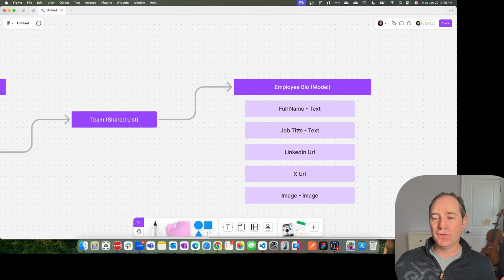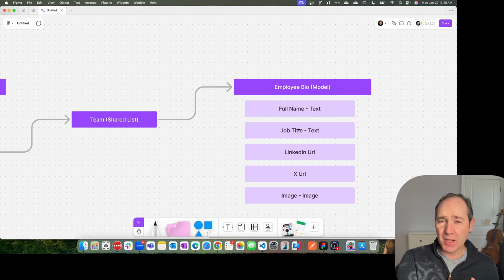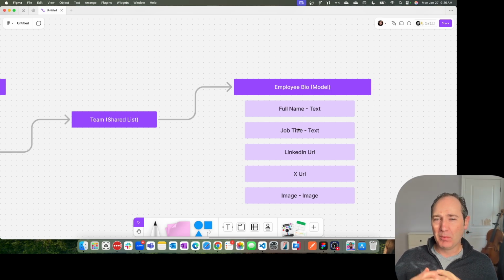Maybe I need a location field. Maybe I need an actual bio field with a listing, because maybe I'm going to show a details page for these in the future. Now you can easily add fields onto a content model, but removing fields is tough, and renaming fields is even tougher. So you just don't want to get into changing things around too much.